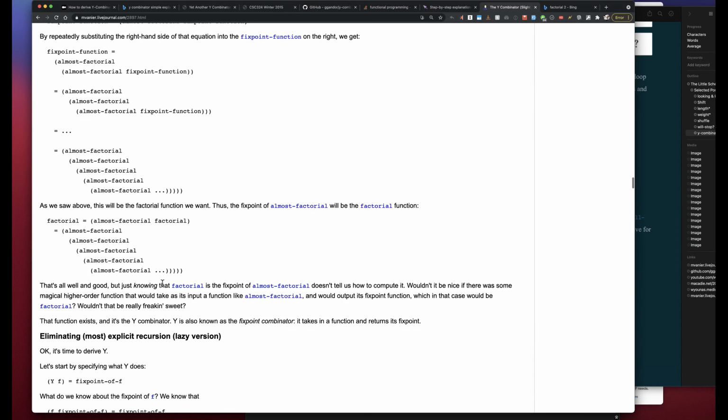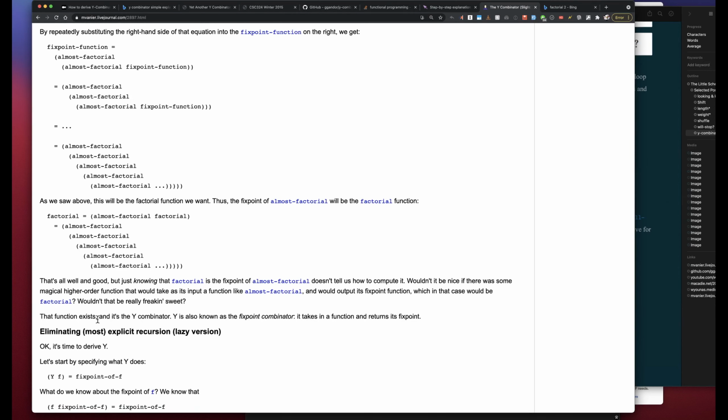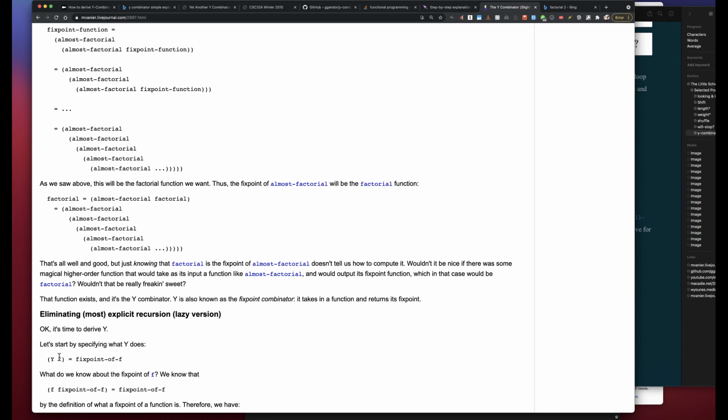So Y of f equals fixed point of f. So what do we know about fixed point of f? We know that f of fixed point of f equals fixed point of f, right? So f is the almost factorial function. Y is the magic procedure that takes the almost factorial function and outputs the fixed point. And fixed point is the actual recursive procedure that we want.